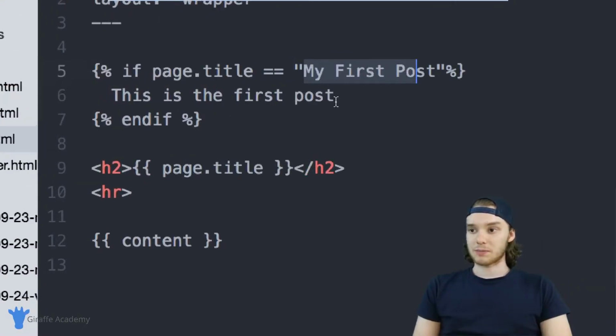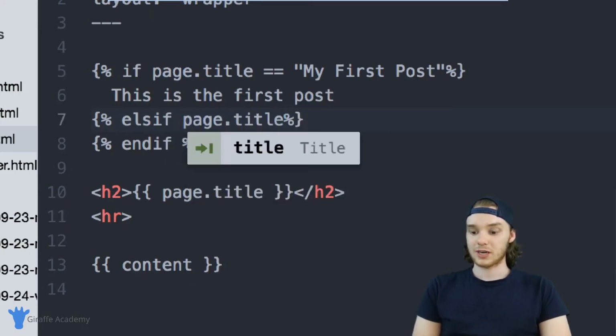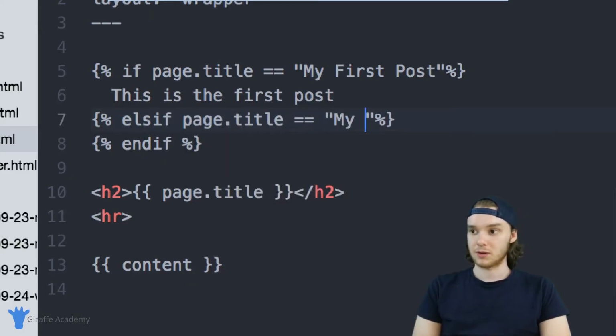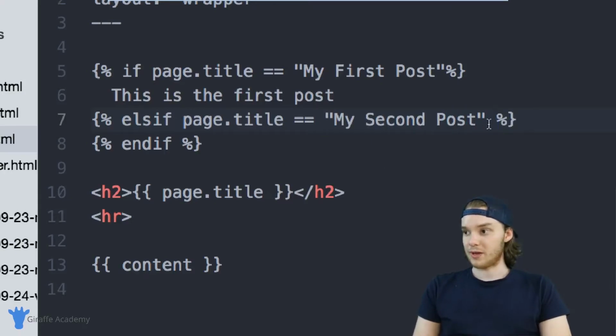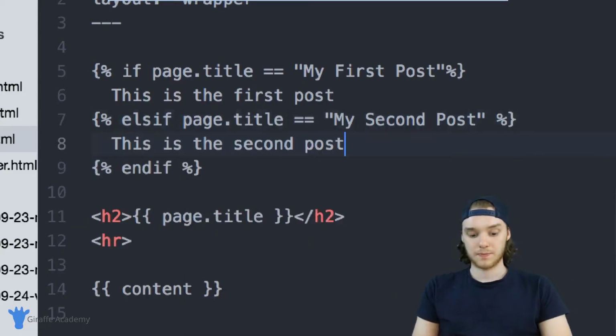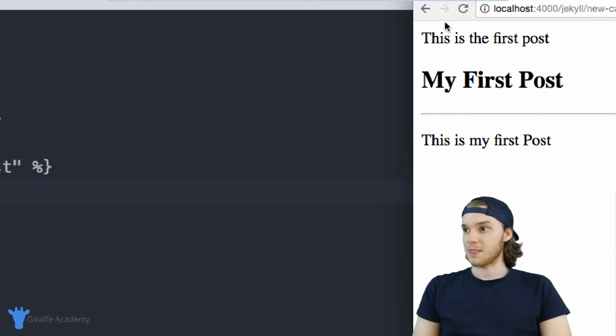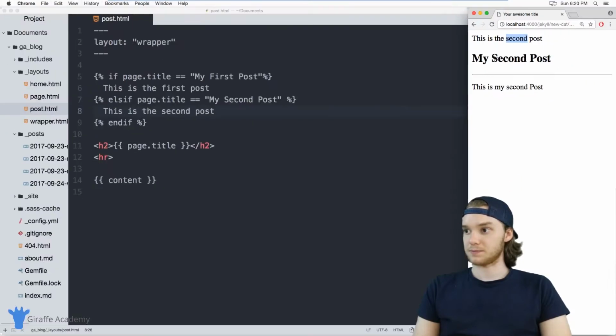I can also use something called an else if. So basically we can use else if to check a different condition. So I can type else if. So if this isn't true, we're going to check to see if this next condition is true. So why don't we check to see if the page title is equal to my second post. So this should be true when we're on that second post. And now we'll just type out, this is the second post. And so now on this first post, it's still displaying that it's the first post. But when I go over to the second post, it's now displaying this is the second post.